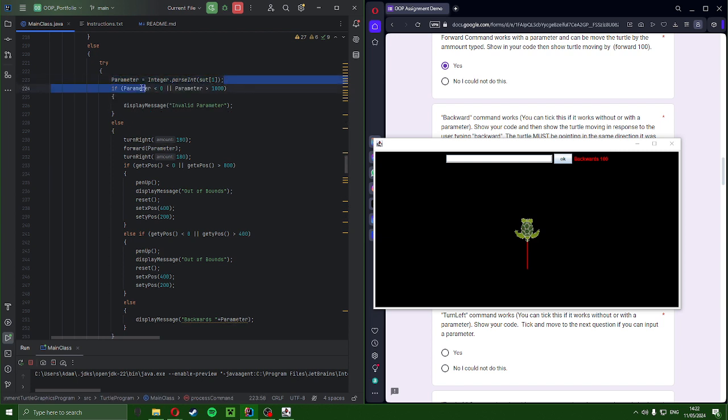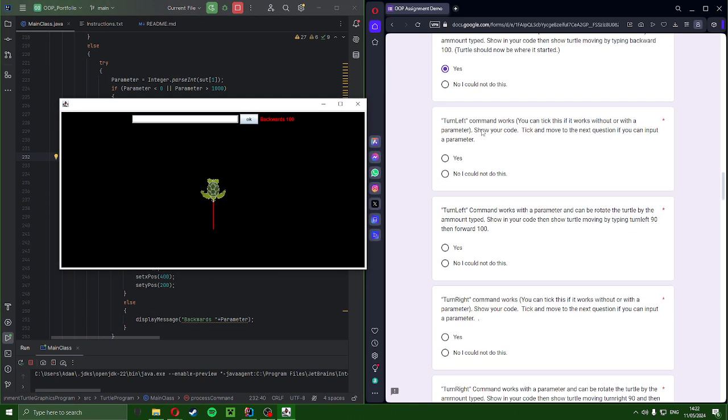It gets the second parameter, then turns around, goes forward by that much, and then turns back to make sure we're looking in the same direction as it started. So yeah, they're both fine.